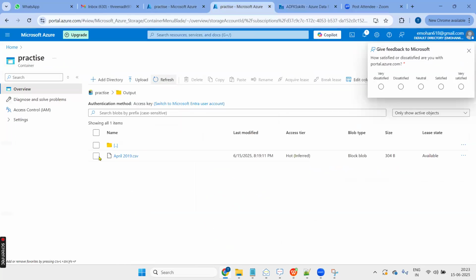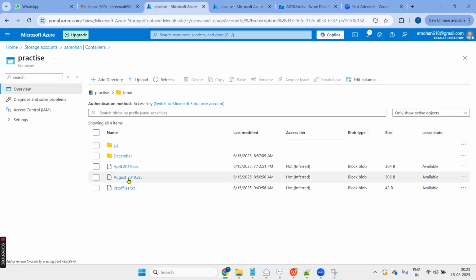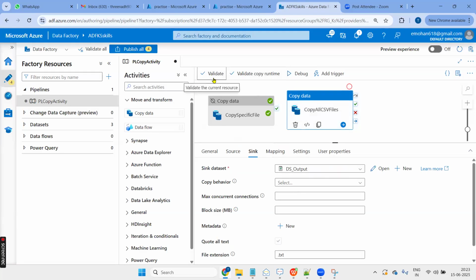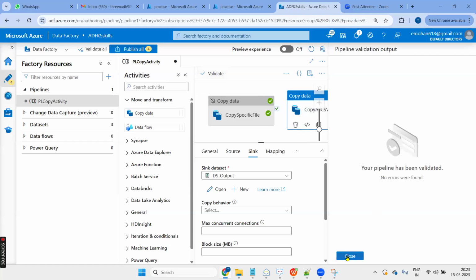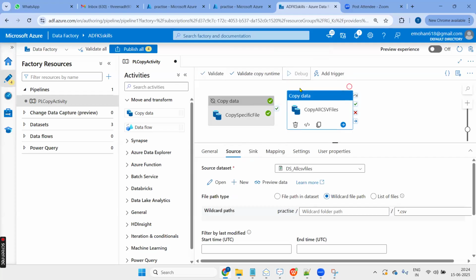Now I am going to delete my output folder, and let's see after running the pipeline what the output will be. My expectation is that April 2019 and August 2019 should be copied into this output folder after the pipeline debug is completed. Validation is completed, so I'm going to run the pipeline in debug mode.